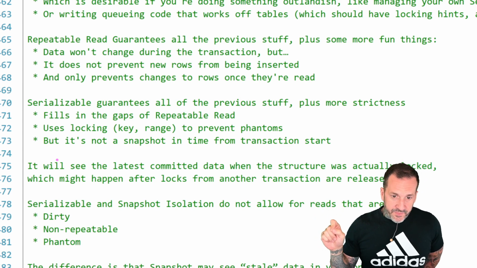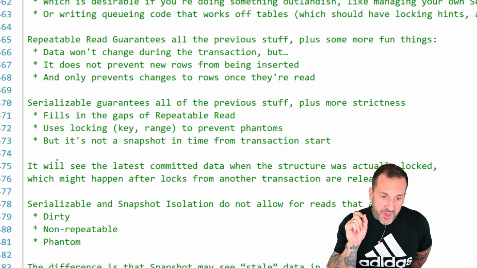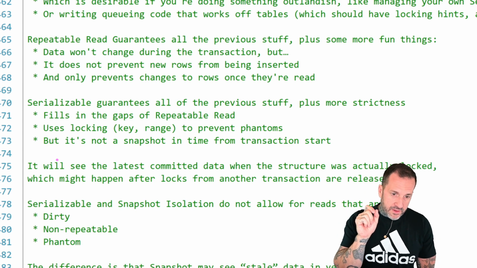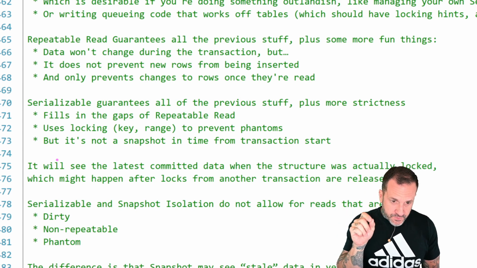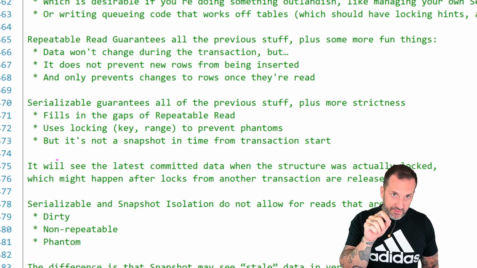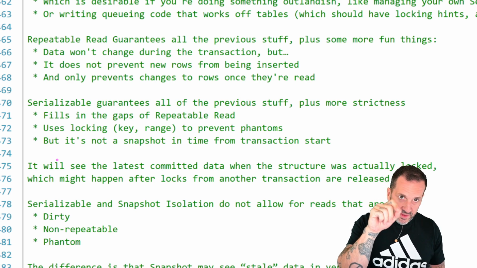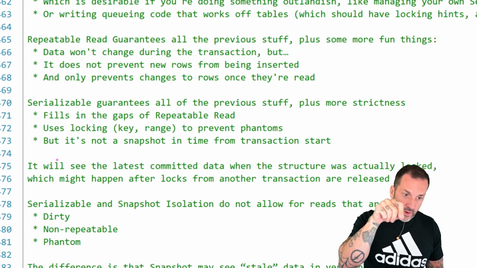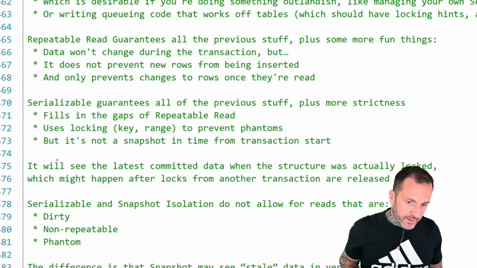Serializable goes a step further, guarantees all the previous stuff, plus it will, using key or range locks, prevent phantom reads. If you have key values 1 and 3, you won't be able to put a 2 in there. Under repeatable read, you'd be able to put a 2 in there.